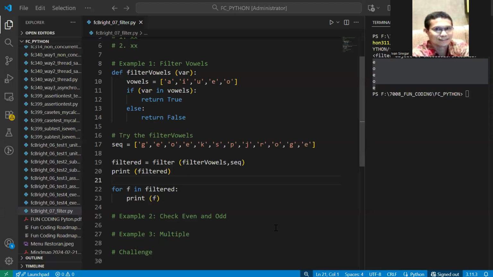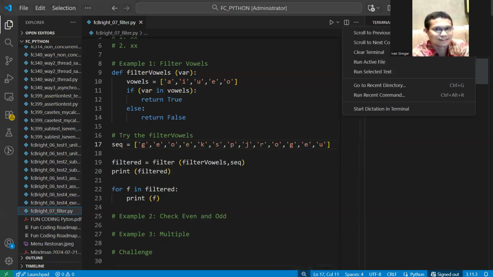We got the answer that all of these are the filtered out vowels taken from the sequence. So this E, O, E, O, E. We don't have U here. Okay, I think you can adjust the code and make your own. This is not necessary to be exactly the same as mine. You can put any character, any letter there, up to you.